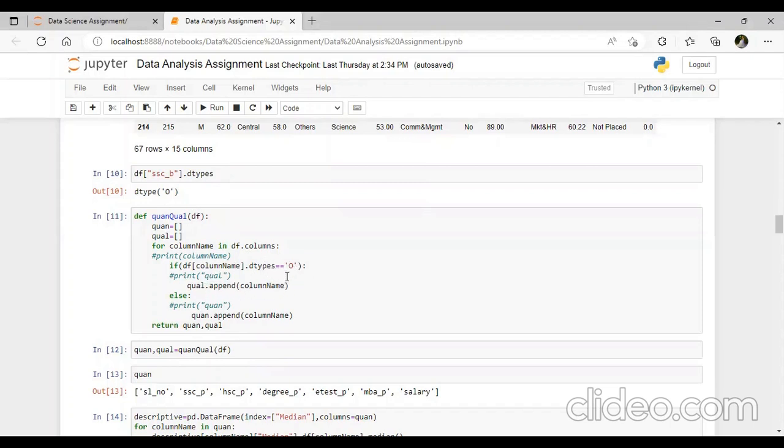If the condition is true, append the column name in qual. If the condition is false, append the column name in quan. And then return qual and quan. We get two lists. So I create variables quan and qual, calling the function. And then print the quan list. We get the numerical data columns: serial number, SSLC postmark, higher secondary postmark, etc.